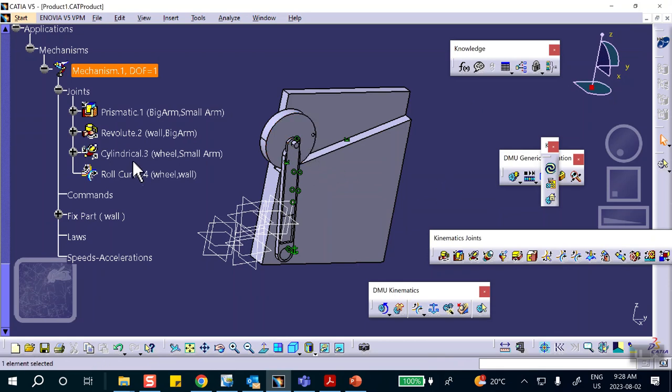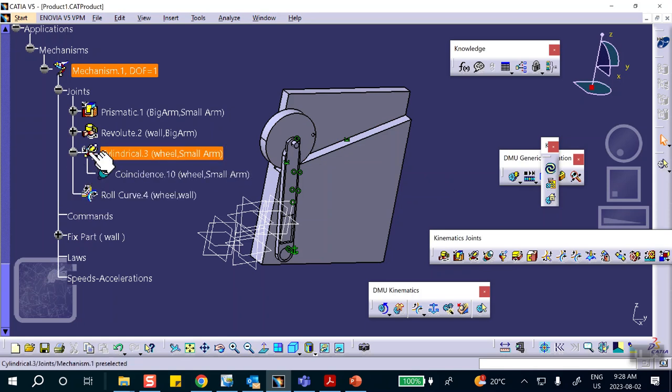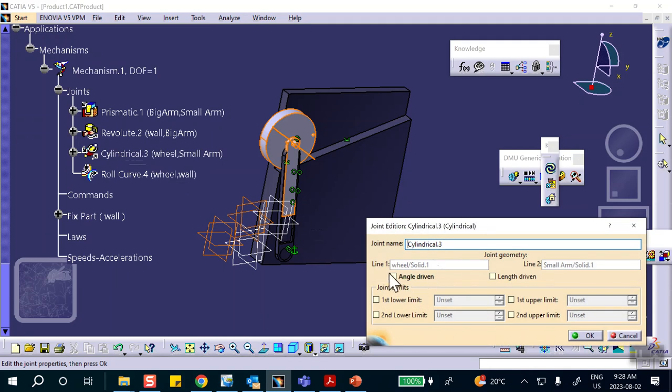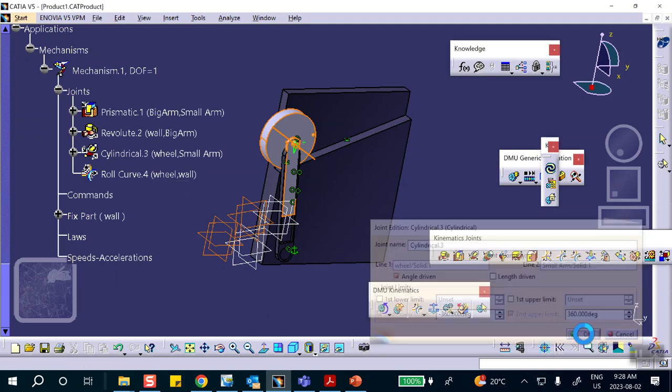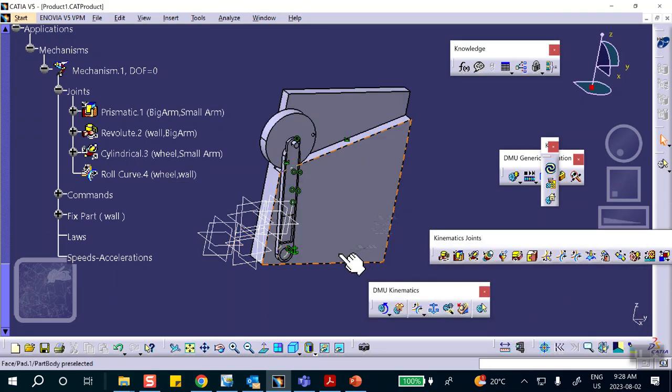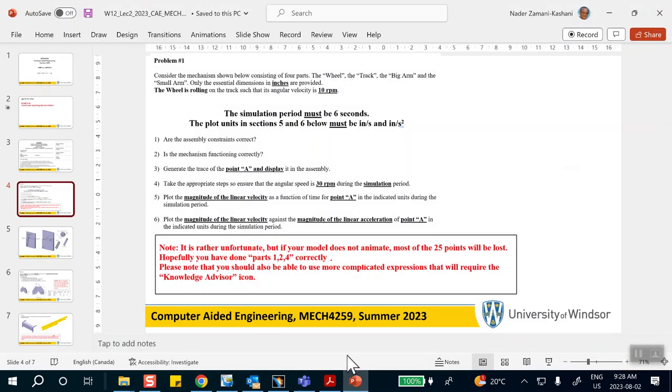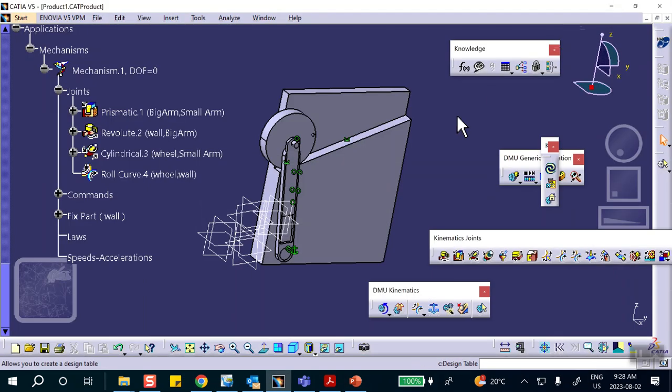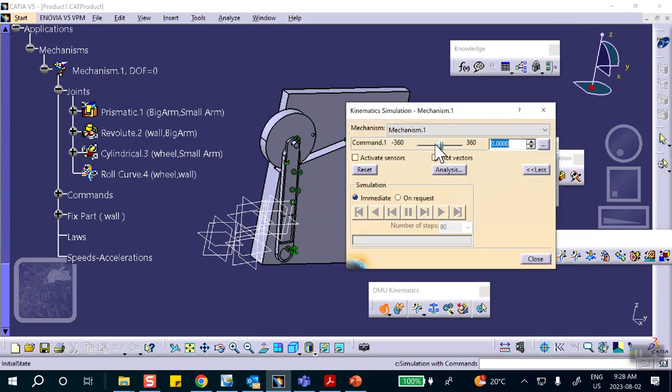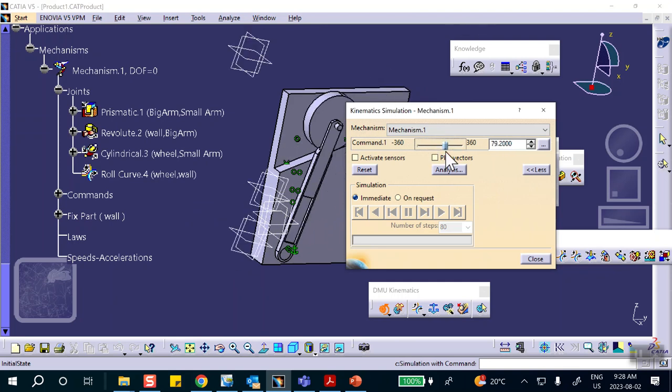Okay, so what we're going to do is we're going to make this thing angle driven. That cylindrical joint, we're going to make it angle driven. Double click on it. Angle driven. Say okay. Of course, the mechanism can be simulated. And now, what do we have to do? Is the mechanism functioning correctly? So let's see now. It better be, it should be. I mean, we already checked it. You can see that. See that? It is functioning correctly. Okay.